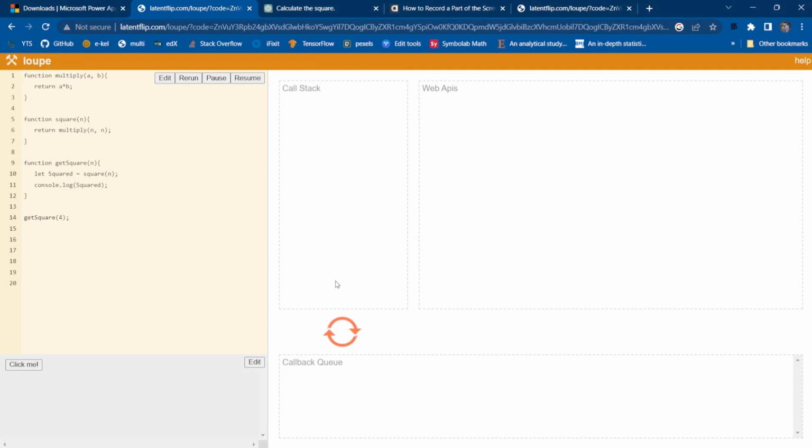Then after that, this piece of code will terminate. So this is how our basic JavaScript engine works. Now there are so many troubles with the single threaded handling of JavaScript.